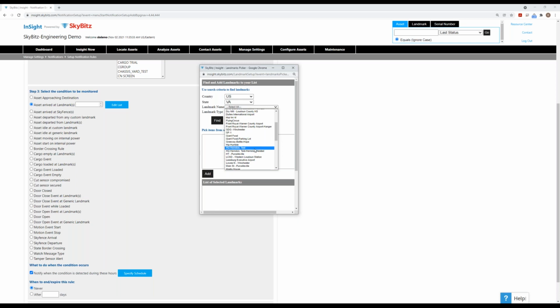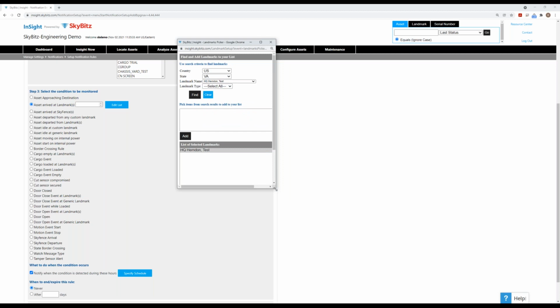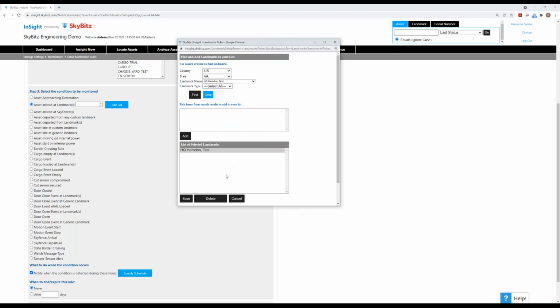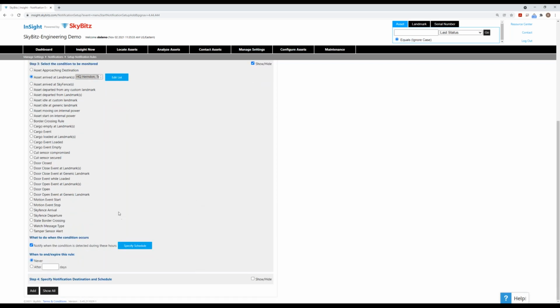All right, so there it is. And I'm going to click on add. Once that's added to the bottom list, I can just click on save. And now the landmark is populated in that drop-down field box. Once that's selected, in step 3, you can only select one condition at a time. You can't select multiple. So you'll move down to condition occurs.